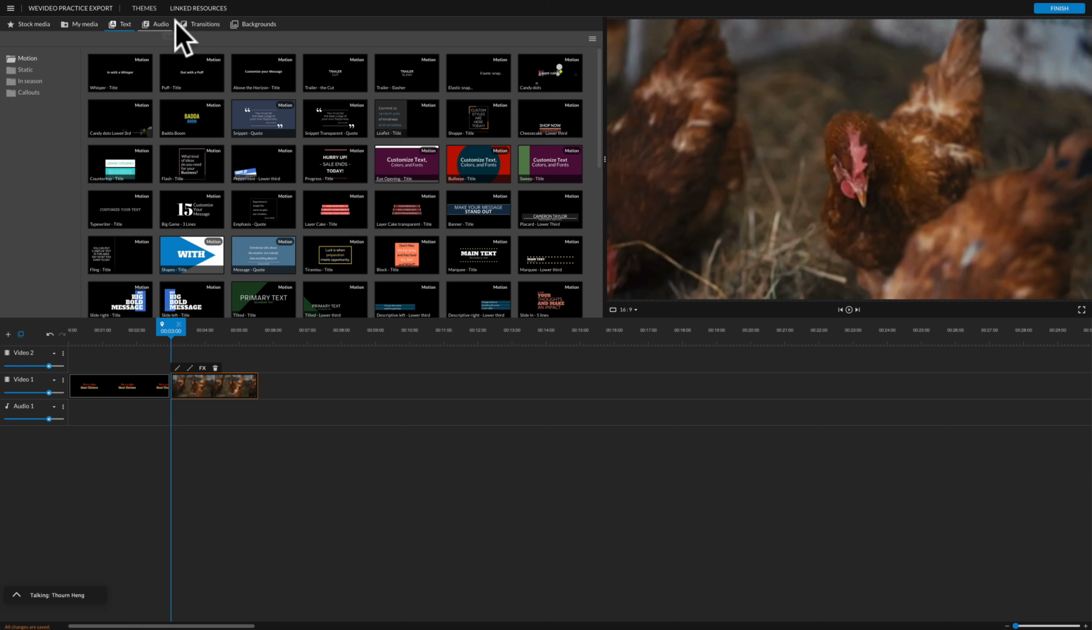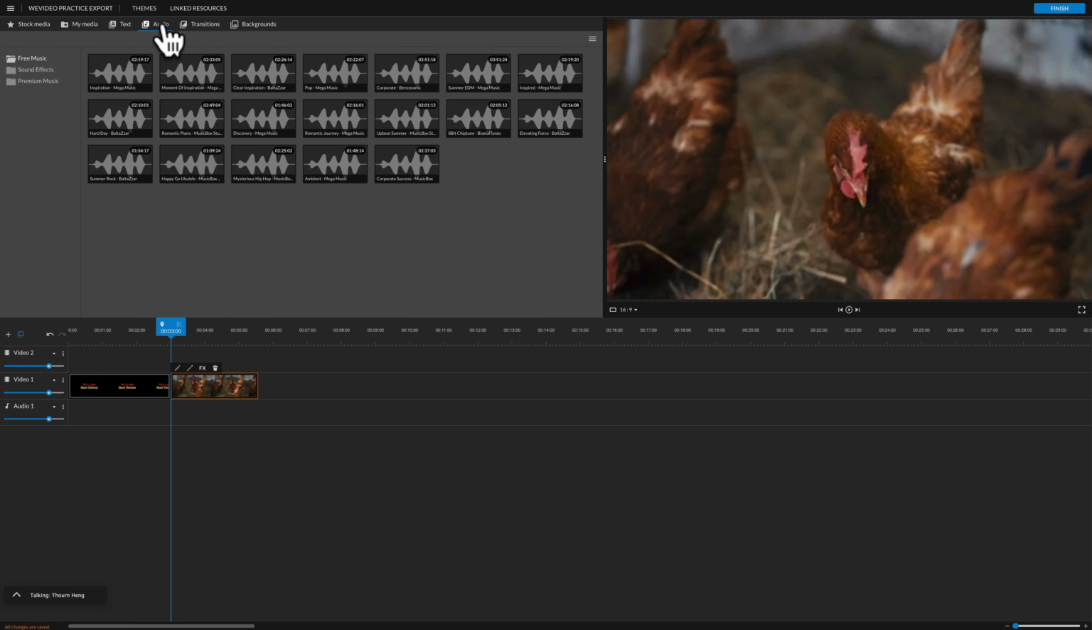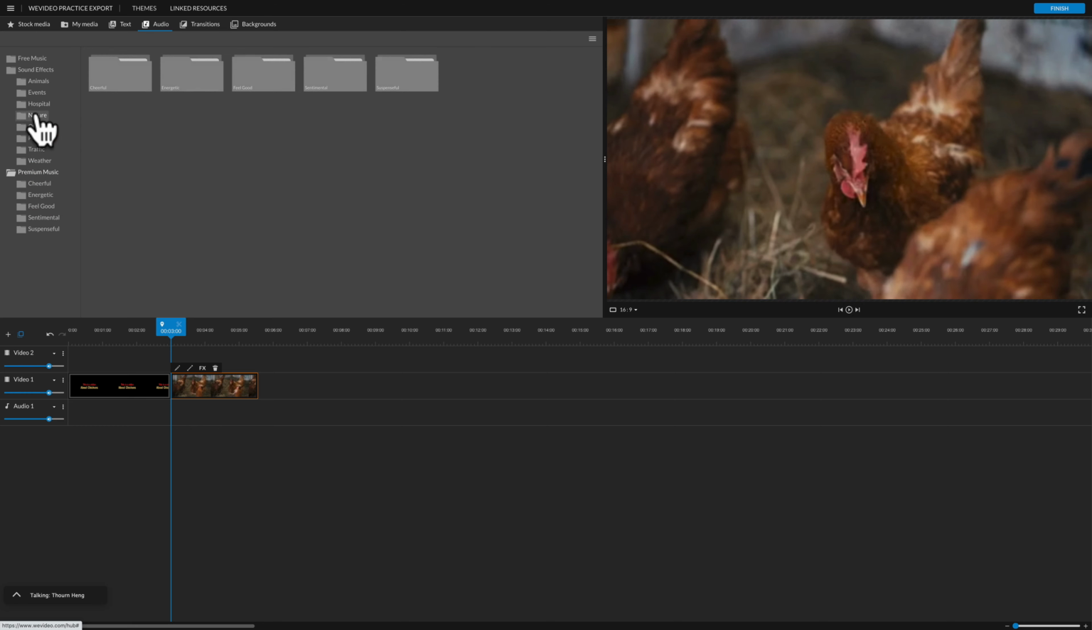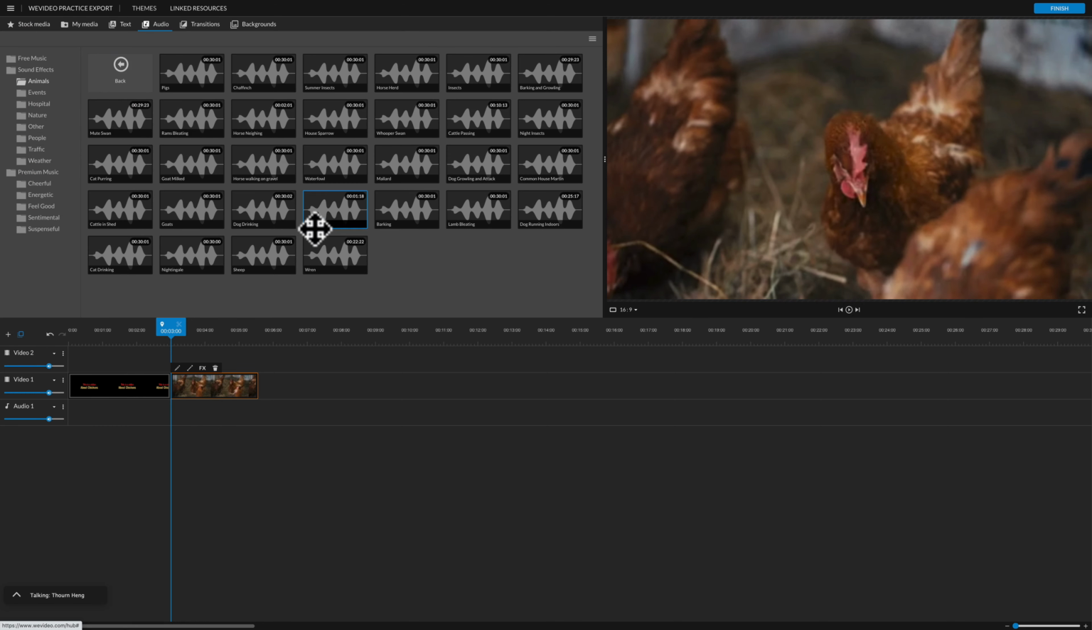The next thing here is to add an audio layer. So go to your audio, and then you can click free music, sound effects, and all that. So let's look for a chicken sound effect. Is there a chicken sound effect? No, there's no chicken. All right, there's no chicken sound effect. So you can look for whatever sound effects that you want in here.